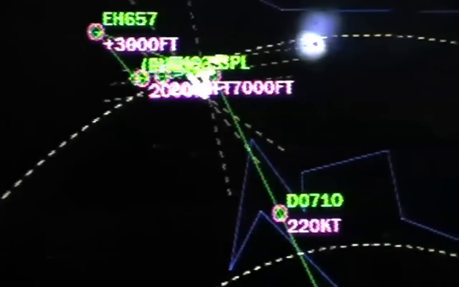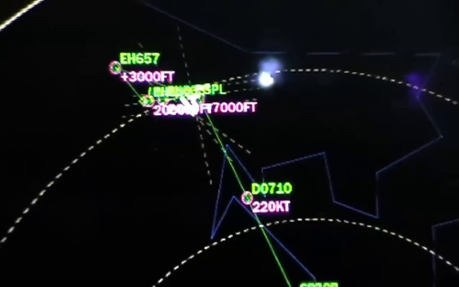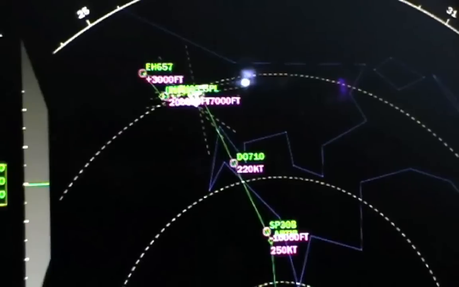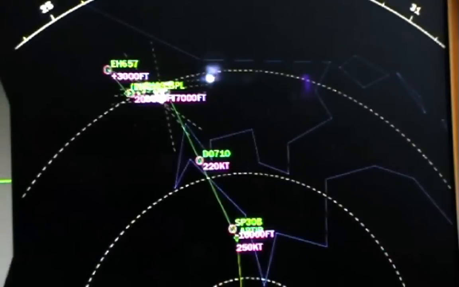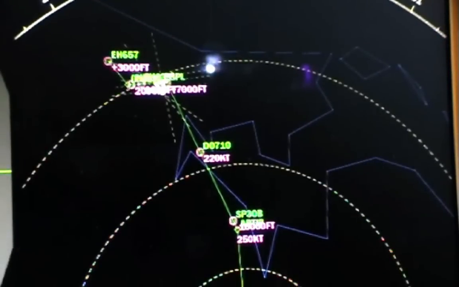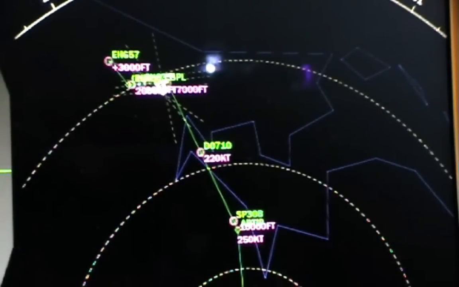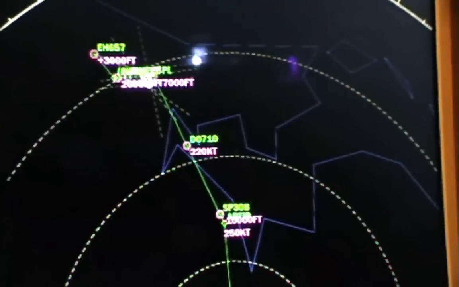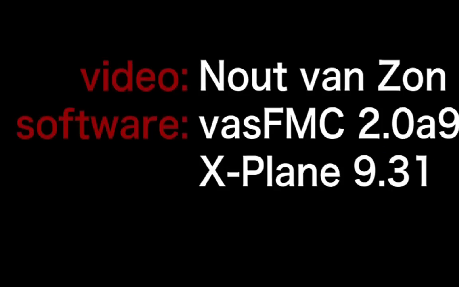You always need to pass those constraints, so if it's telling you to fly 220 knots, make sure you're at 220 knots when you reach that point. But that's just a question of entering the correct speed or altitude or whatever it is into your FCU.